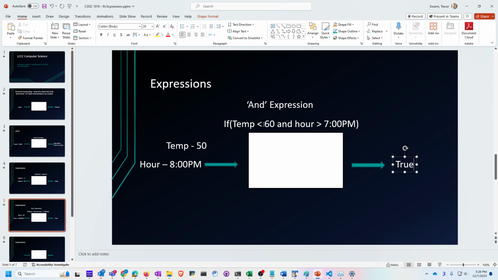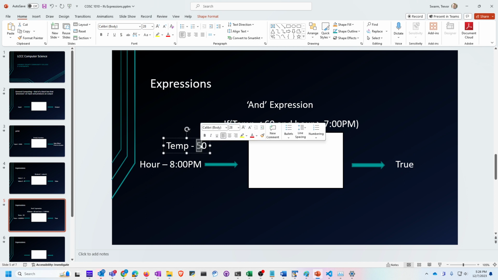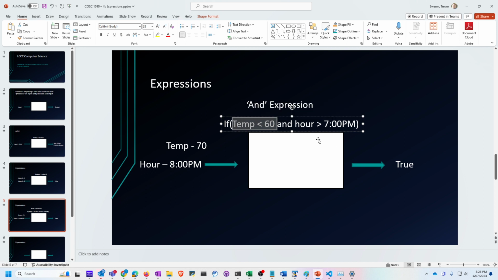And if one of them is false, let's say we change this to 70, and we say if temperature is less than 60, if the temperature, which is set at 70, is less than 60, this is now false. So this whole thing would evaluate to false. So what we do with "and" is we can combine things.